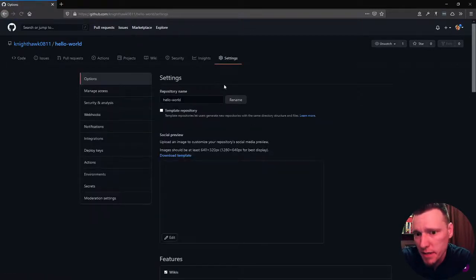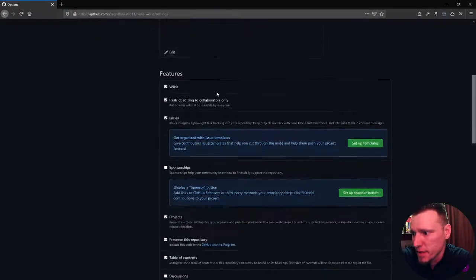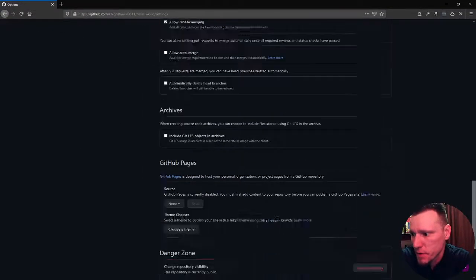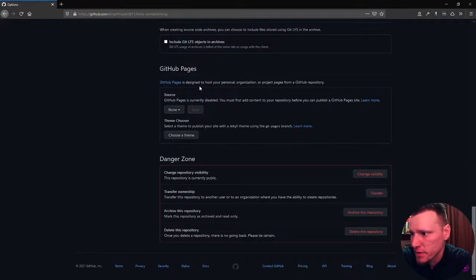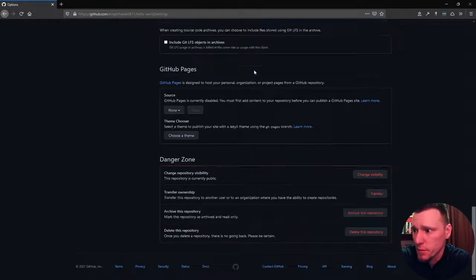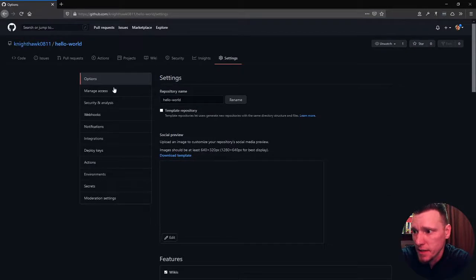We want to make GitHub Pages. We want to enable that. So we scroll down the first place in settings. We have GitHub Pages. And then GitHub Pages is currently disabled. You must first add content to your repository. So I have nothing in my repository, and I can't make GitHub Pages. I have to add something first. There's got to be something for me to display on GitHub Pages.